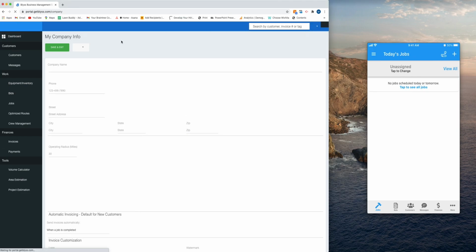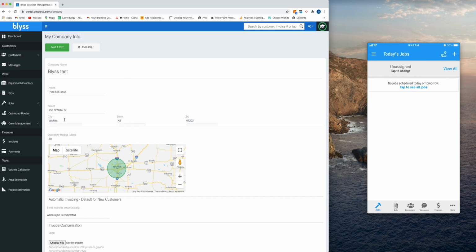and hitting company profile. And all of this information you've already entered when you created an account, your company name, your phone number, your address, and you have the ability to edit most of this, the phone number and the address. However, if you do need to edit your company name, you should send us an email at hello@getbliss.com.